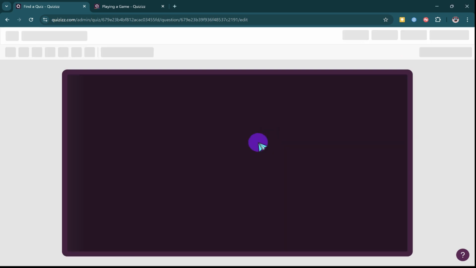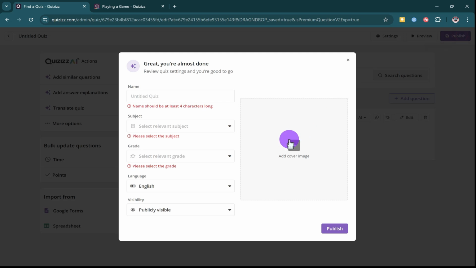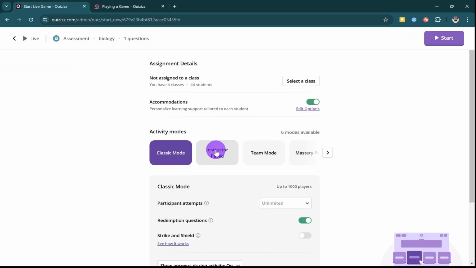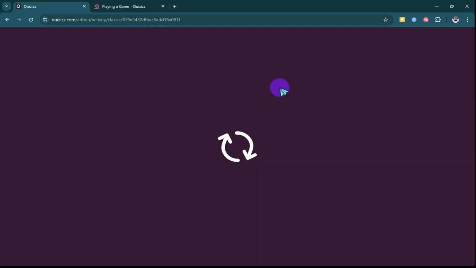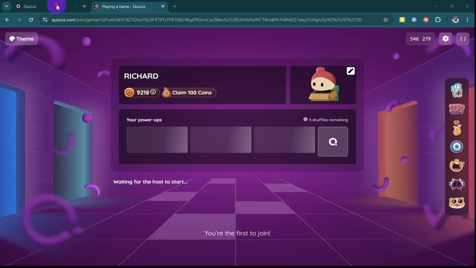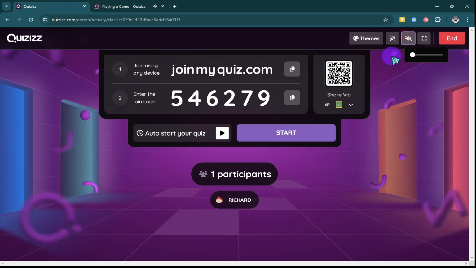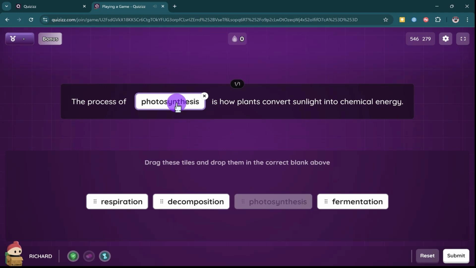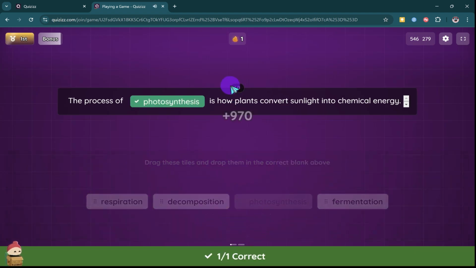When finished, click save question, then publish and complete the details of the quiz. Click publish again to conduct it in class. Click start now. Set the activity mode and other settings according to your needs, and then click start. Share the game link with your students. After they successfully join, click the start button. For drag and drop questions, students simply need to move the word they believe fits the corresponding terms. Once they are correct, they should click submit to send their answer to the teacher.